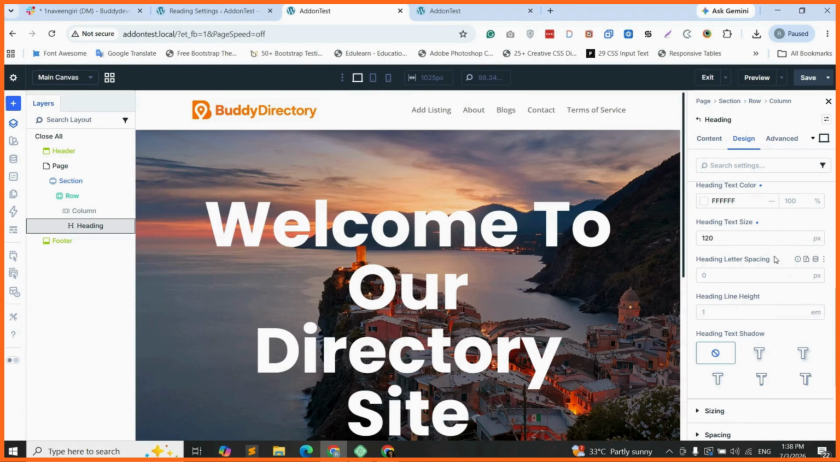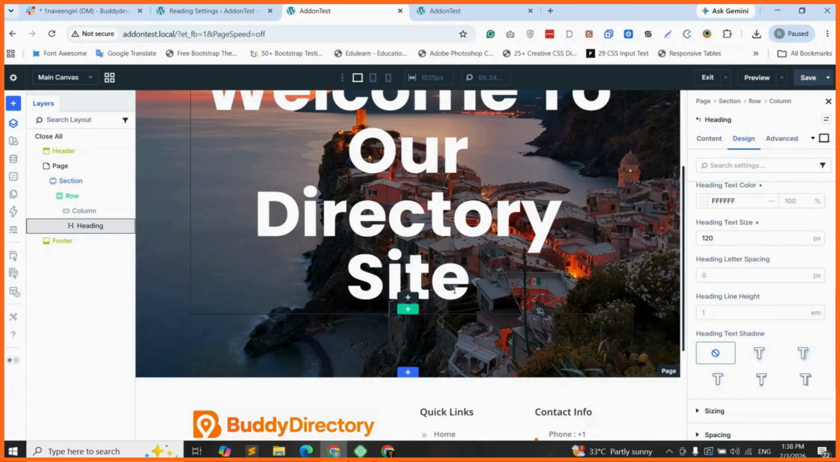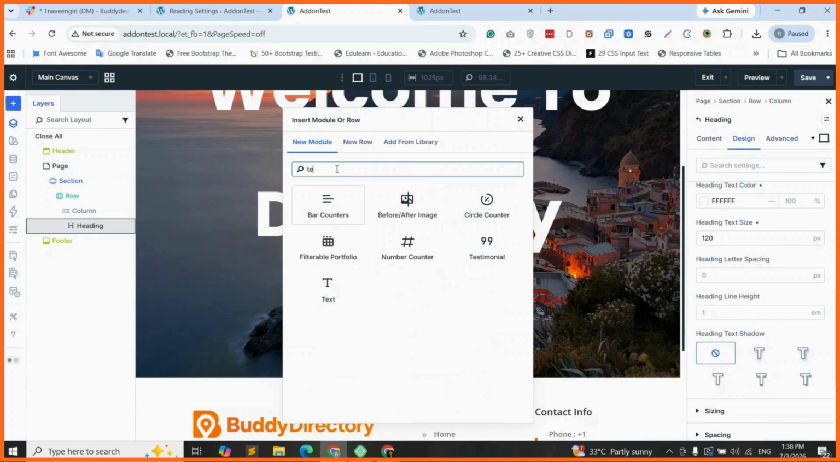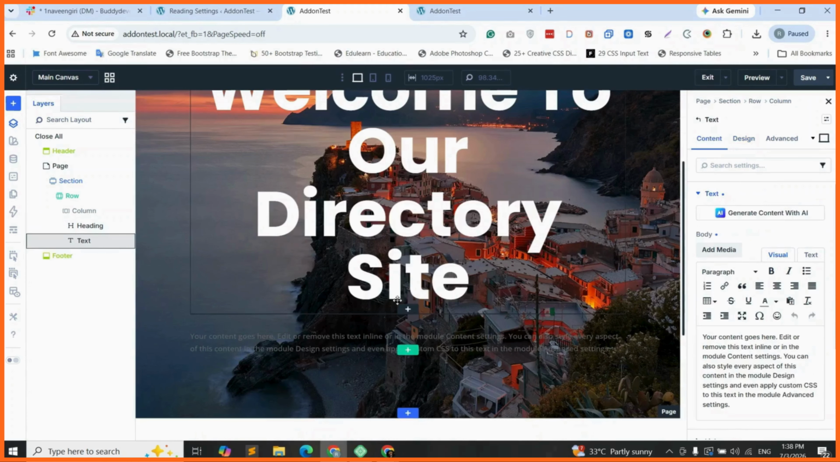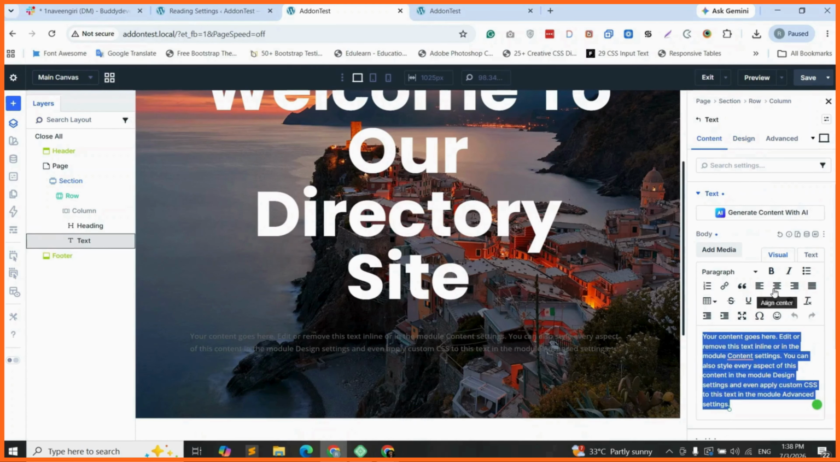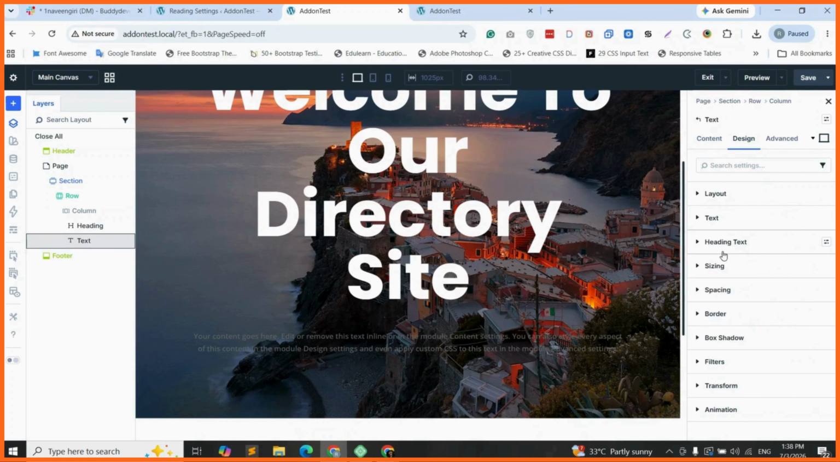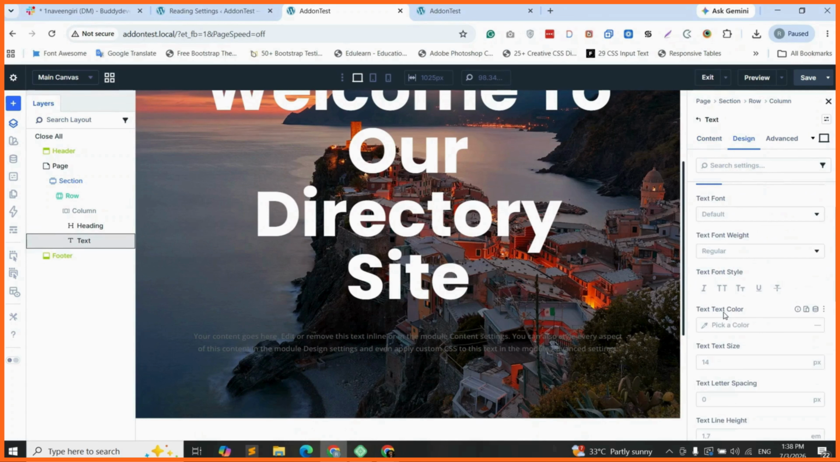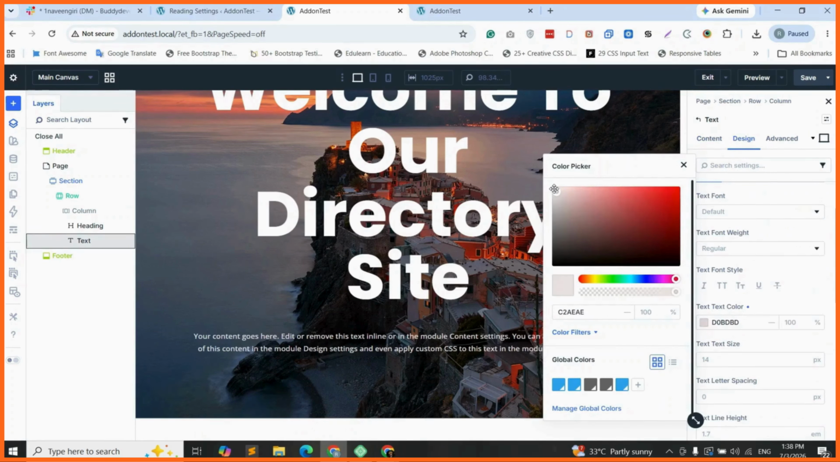Now we will add a small description below the heading. For that, click on the plus icon. Here in the search, type text block. So the text will appear. For now, we will keep the dummy text that is already provided. We will center align it. Come to design. Then we click on text and select its color. Let's keep everything else as default.